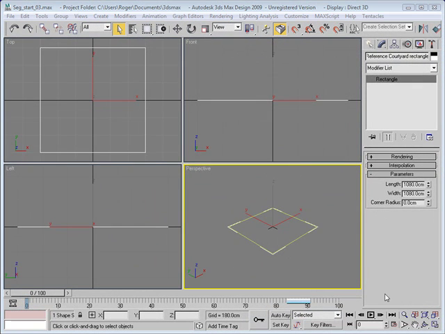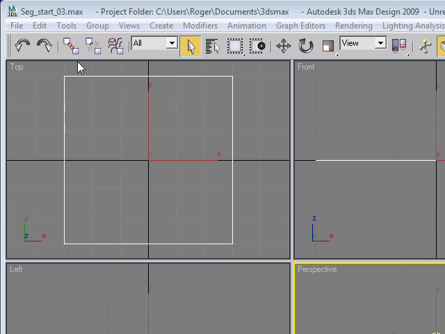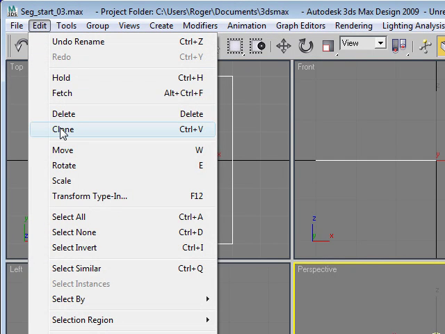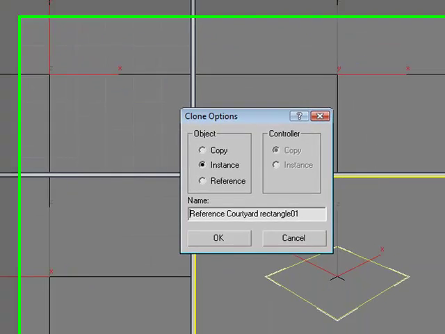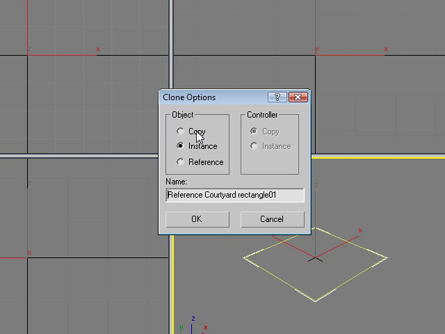Let's start the process of creating the vaulted ceiling above our colonnade. We're going to take this rectangle and copy it. So we'll click here, Edit, Clone, and click Copy. And let's actually give it a name right away.